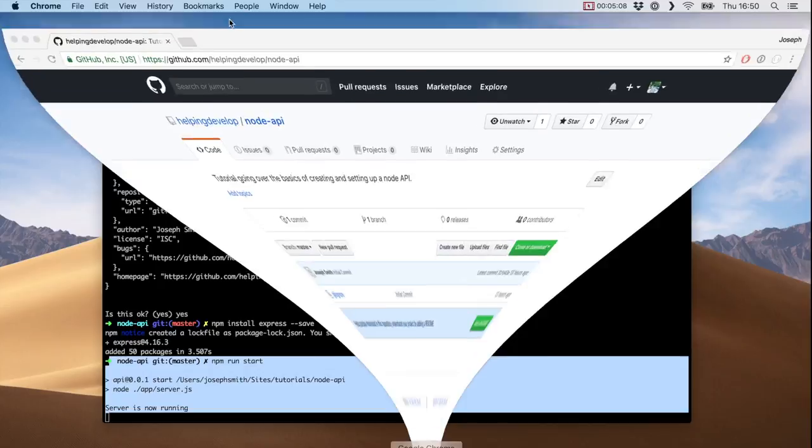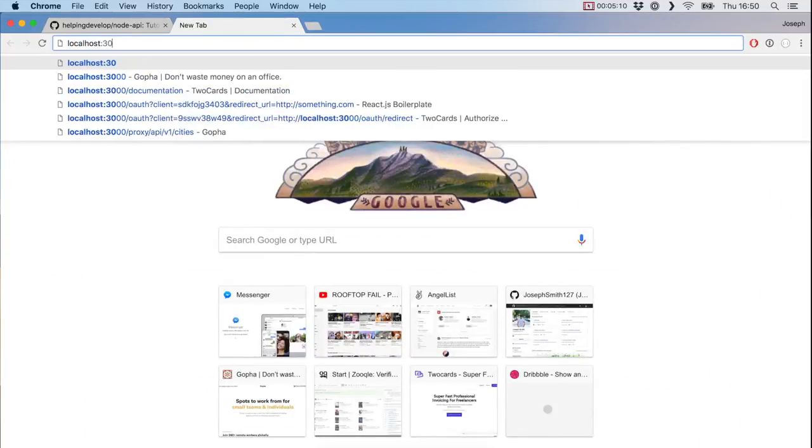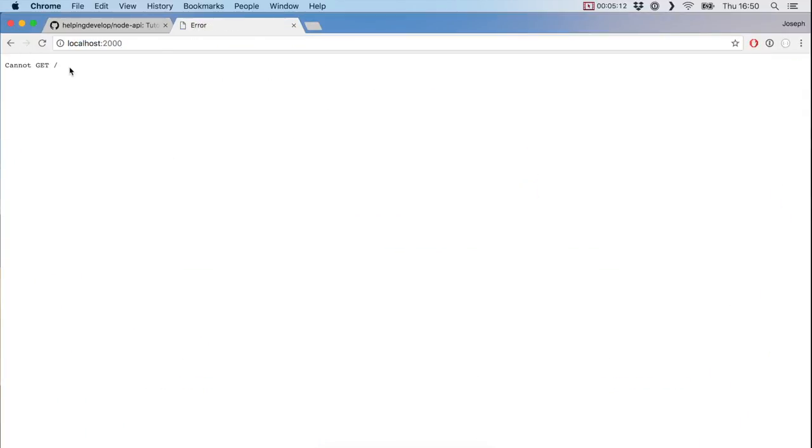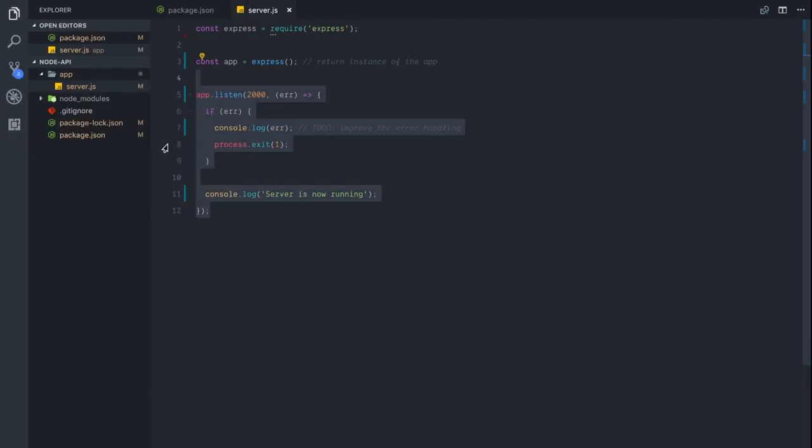If you try and go to localhost:2000, then it's just going to say cannot GET. We're going to be going over routing and everything in a couple tutorials' time, but the next lesson we're going to be going over is environment files or environment variables and how to pull in an environment file, and maybe have production and development environments. But stay tuned for the next lesson.